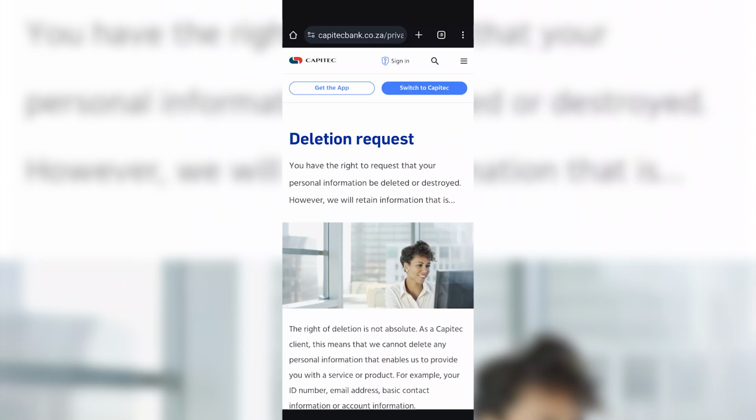Hey guys, today I'm going to show you how to delete the transaction history on Capitec application. To be honest, it is very easy and simple. You just have to go into this website. I will leave the link in the description.